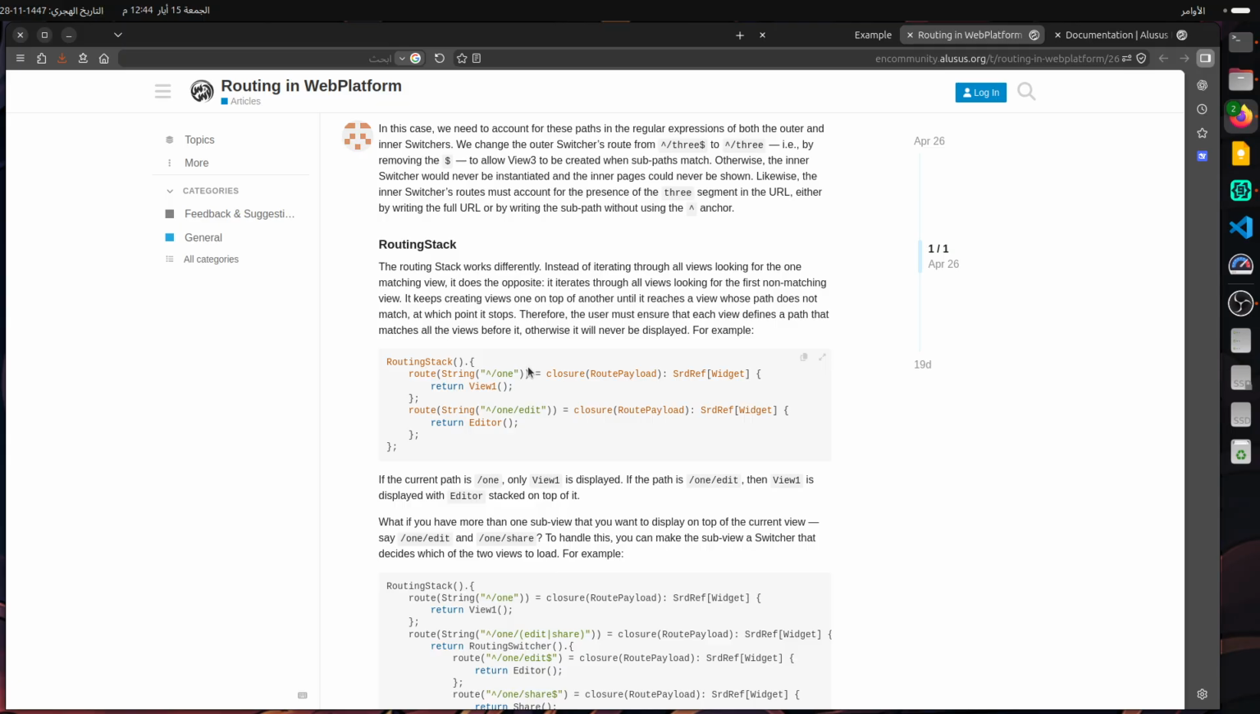Stack works the other way around. So instead of looping looking for a match, it actually loops looking for a no match. So it looks for the first one. If there's a match, it returns the view, it renders that view and continues. Tries the second one. If there's still a match, renders the second one on top of the first one, and so on until it reaches a route that doesn't match the current address, and then it stops there.